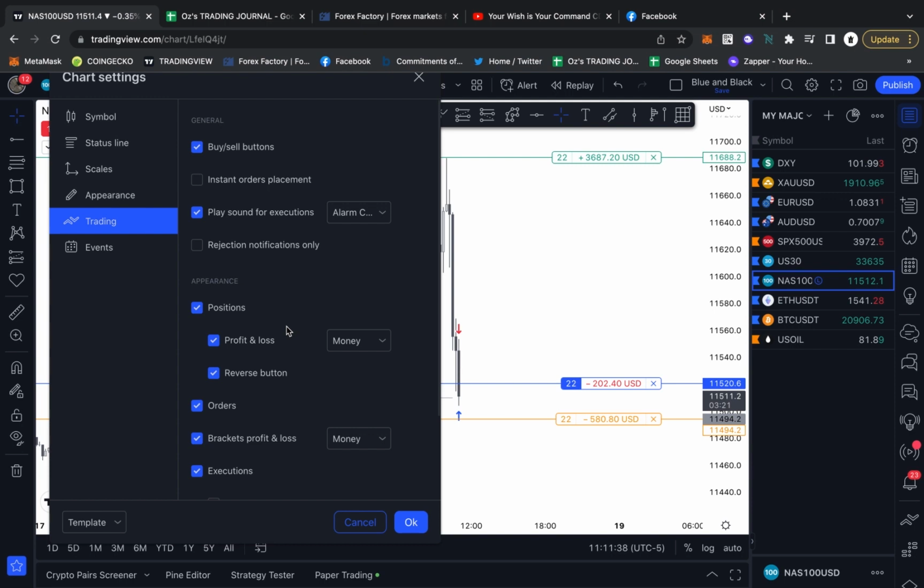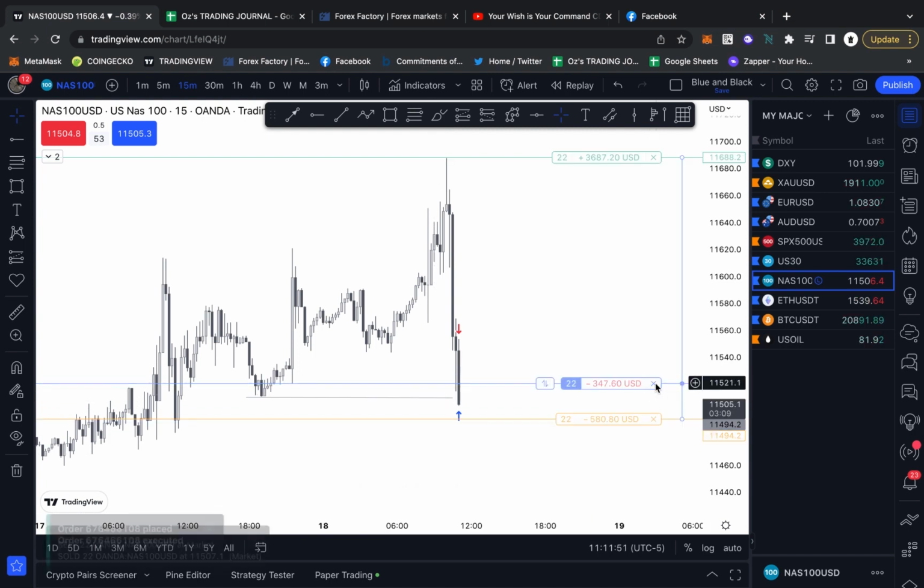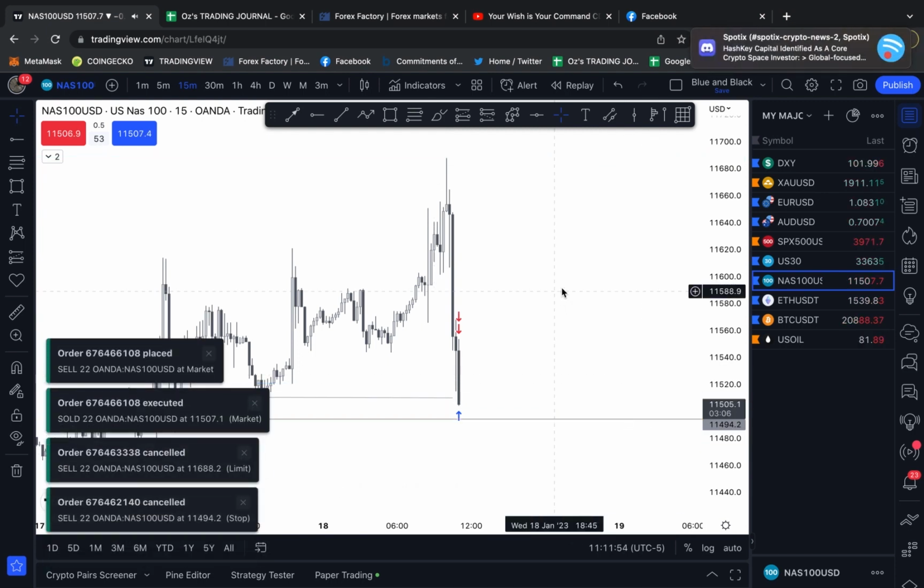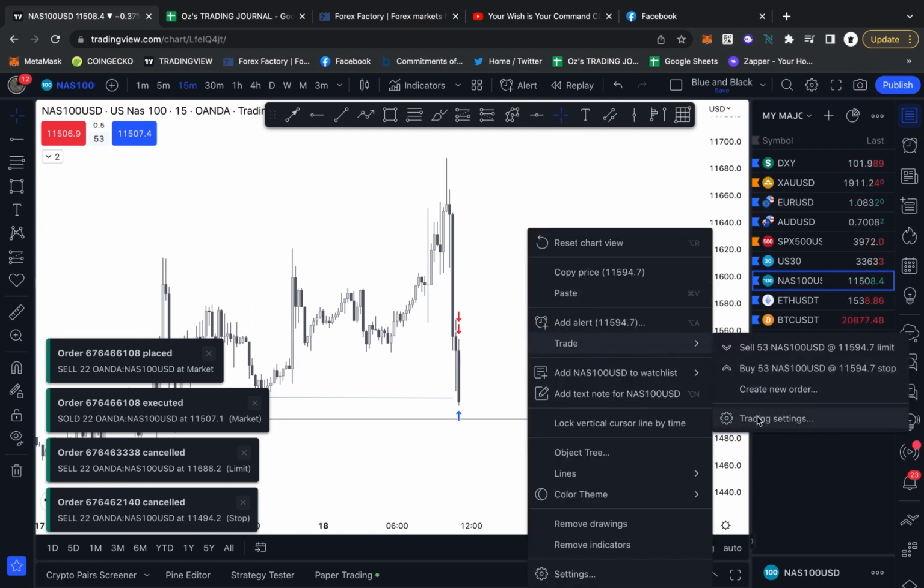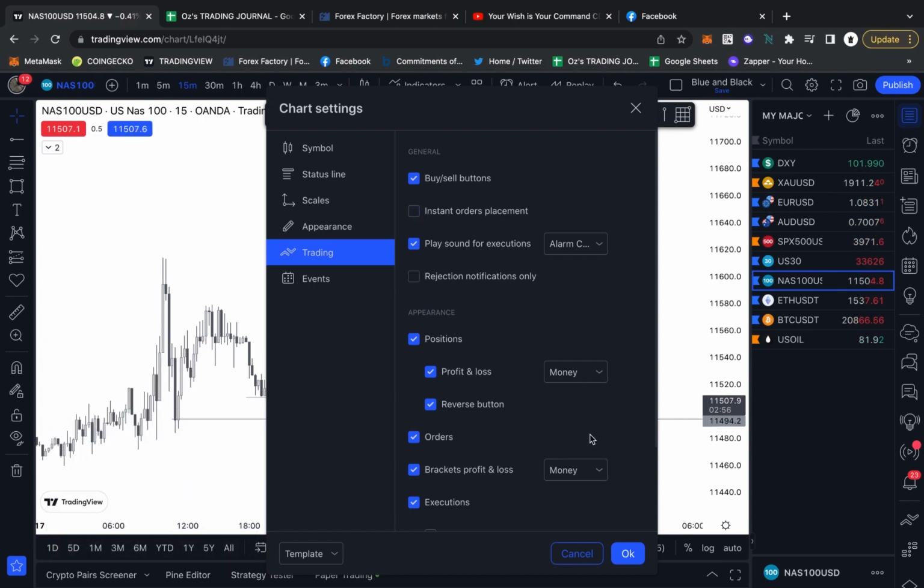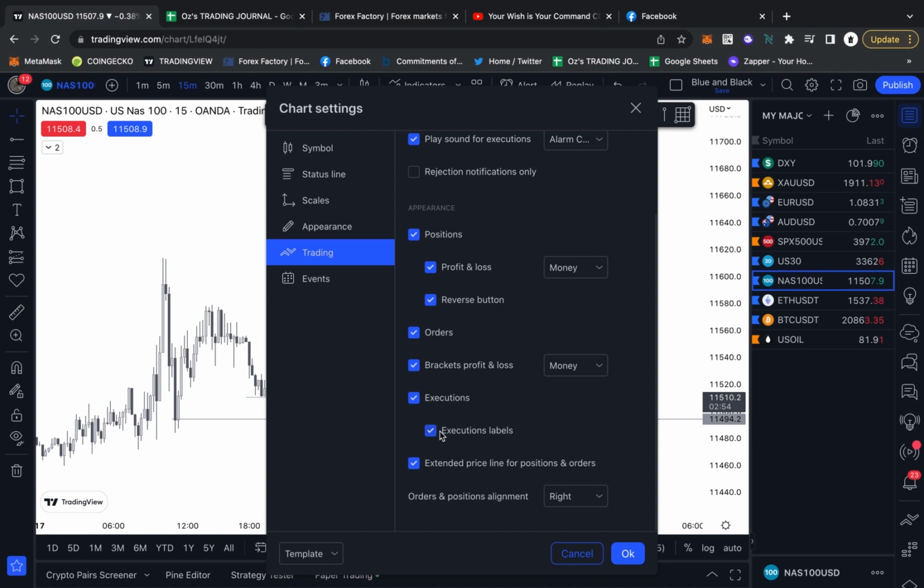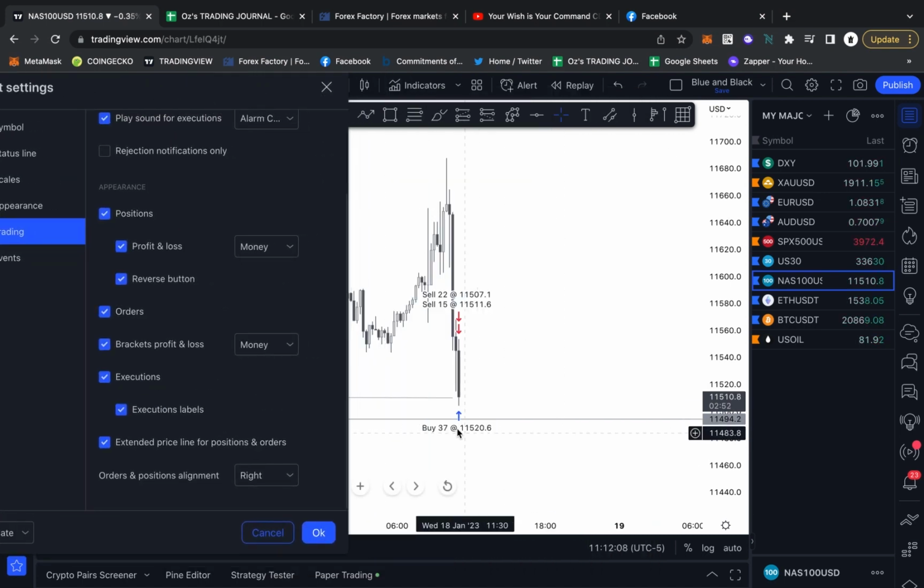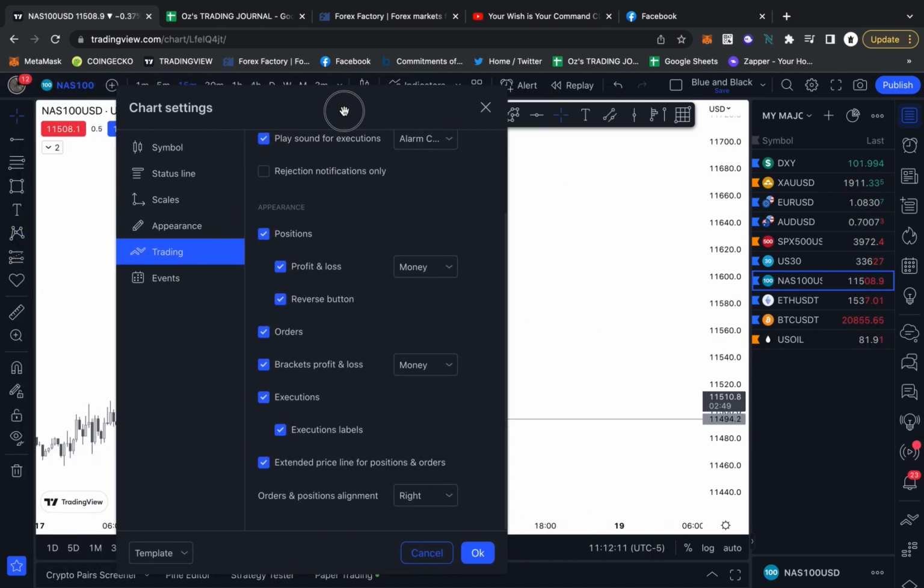And another thing, if you want to be able to partially close your position, you have to have this instant orders placement turned off. If I turn this on and I press X, it just closes it automatically. It closes the entire position. So you have to go in here, go to trading settings, and turn off instant orders placement. And then down here on executions, you can also press execution labels, and it'll tell you exactly what you did here. You can change this to ticks or percentage.